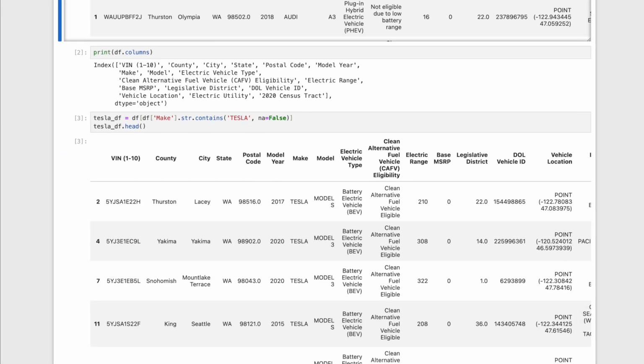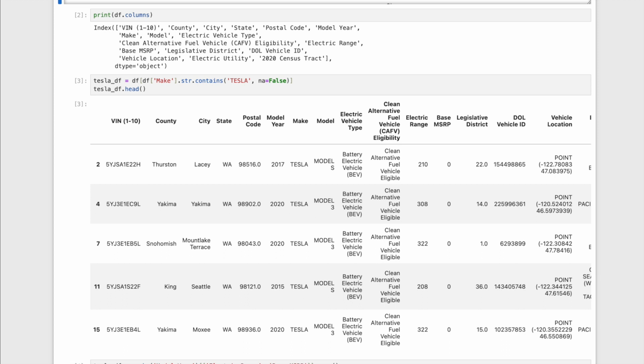Next, let's filter the data frame to focus on specific entries. For instance, we can isolate all entries for Tesla vehicles. By filtering, we create a subset where only Tesla vehicles are included. The head function then shows us the first 5 entries of this filtered data, giving us a quick glimpse into Tesla's data points.